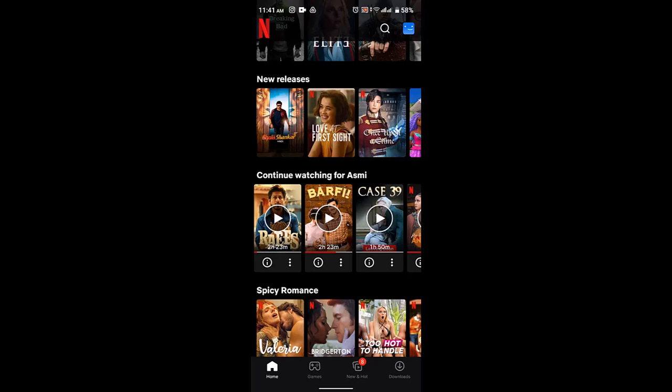While this method allows you to remove basic search items, it may not provide a complete wipe of your entire search history. Additionally, the process or features related to search history management may have changed since then. So that is basically how you can remove your search history on Netflix.